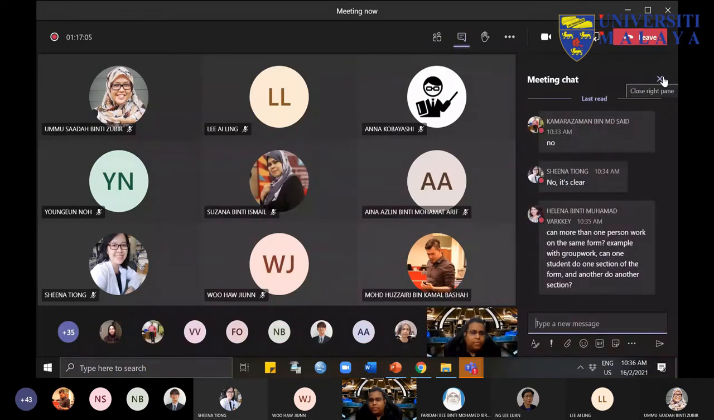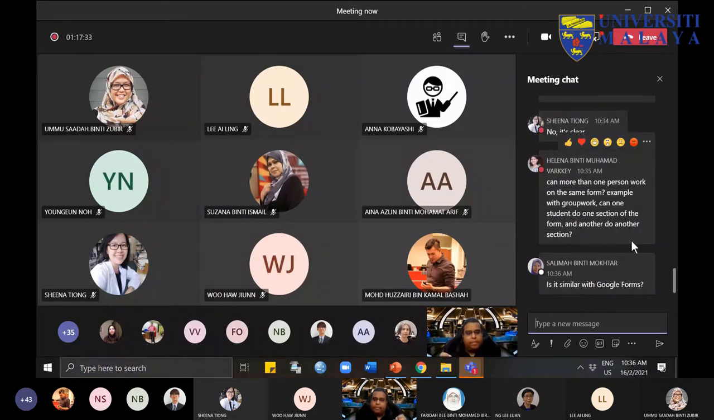Okay, can more than one person work on the same form? For example with group work, can one student do one section of the form and another do another section? Okay, Dr. Helena, at this moment, this functionality is not one that I'm aware of. At the moment, you can share the forms and other people can access. You can share the form as a template and people can modify the template. But if both of them were to join and work on it at the same time, to my best knowledge, it's not possible at the moment.